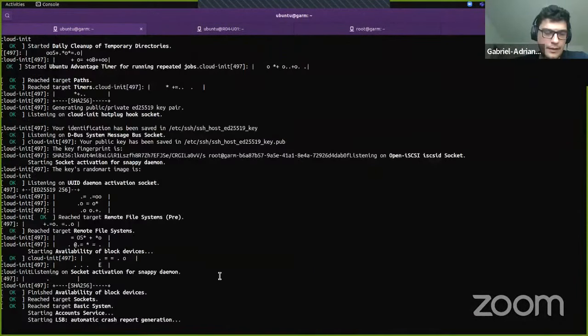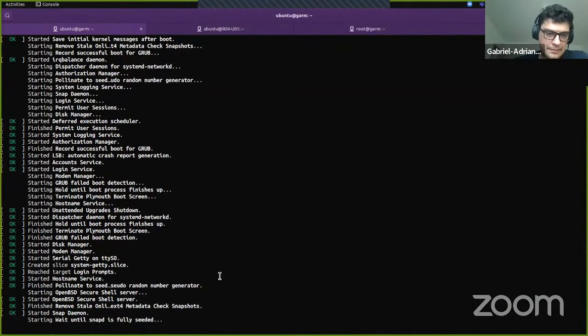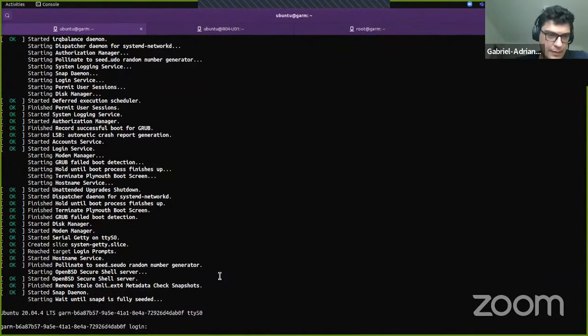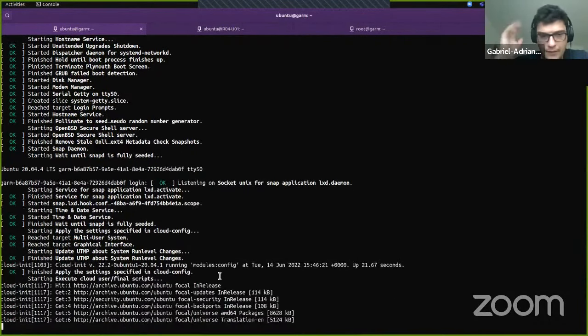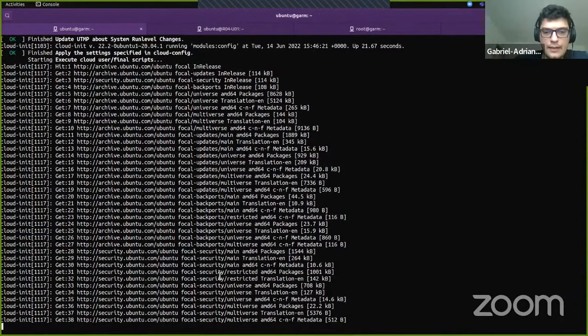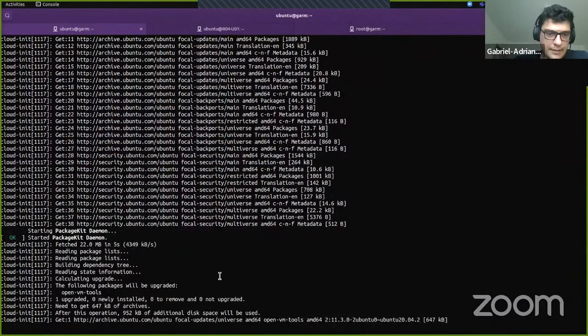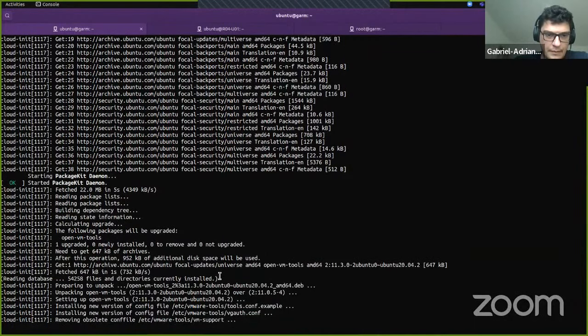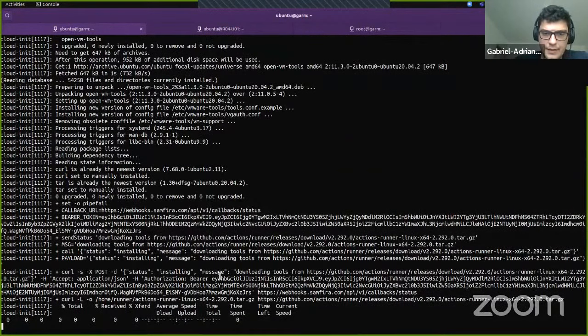Our cloud-init is starting up the setup process soon. So these are the default images from LXD. Nothing non-standard. You can build your own if you want with whatever pre-installed stuff you need. But for this demo, it's just a plain vanilla image that comes with LXD. It does the updates. And now it fetches the GitHub self-hosted runner binaries.